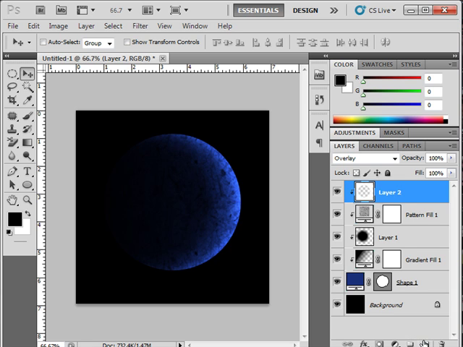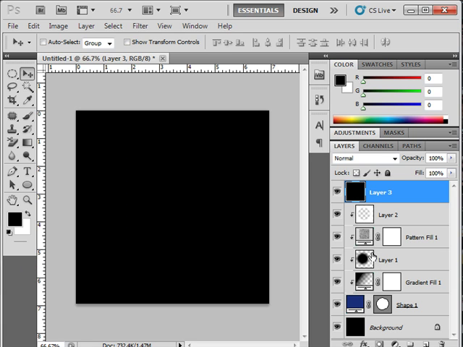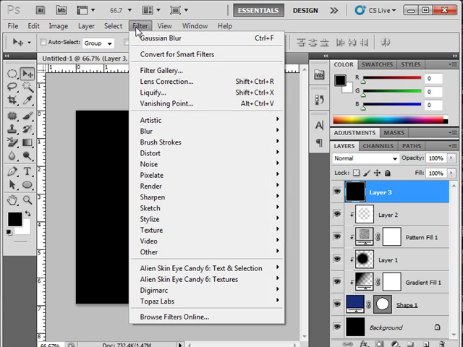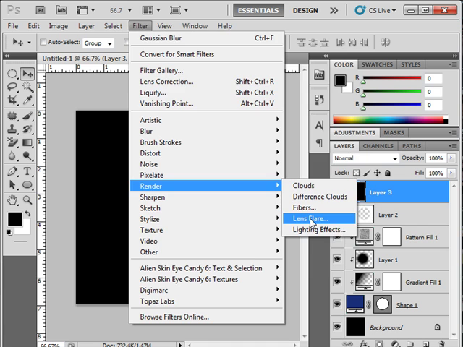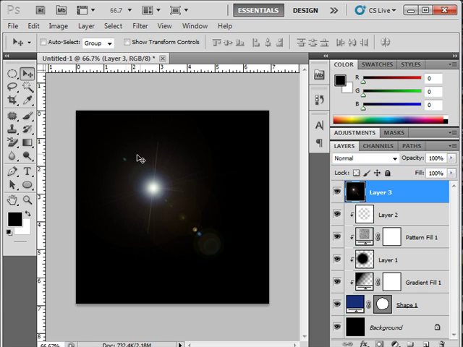So I'm going to create one more layer over the top, blank layer. I'm going to fill it with black, Alt Backspace, and I'm going to use a popular Photoshop filter for lighting, which is Render Lens Flare. Under the lens flare, I'm going to select 105 prime. I'm going to make the size about 74%. Hit OK, and you'll notice it renders out this lens flare on black.